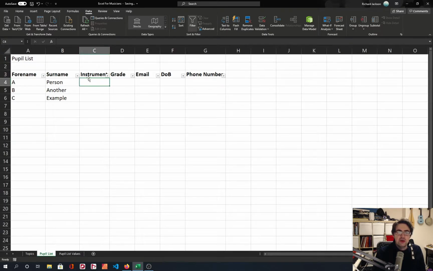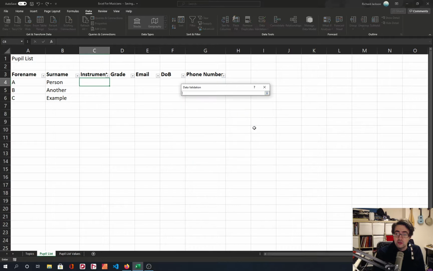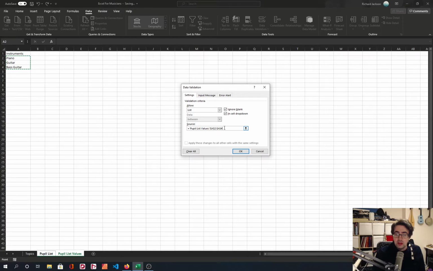And what we're going to do here, instead of just typing it out, is a data validation. I haven't done this for ages, to be honest with you. I used to do this all the time, but I haven't for a short while. So we're going to go to Data, then Data Validation, Settings, and then click on Allow a list, and the source is here. Now it's saying look at the sheet Pupil List Values, exclamation mark, which tells us that it's a sheet. And then it's got an absolute reference to cells A2 to A4.